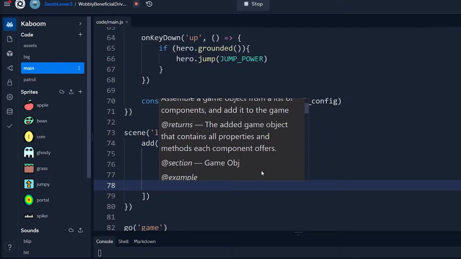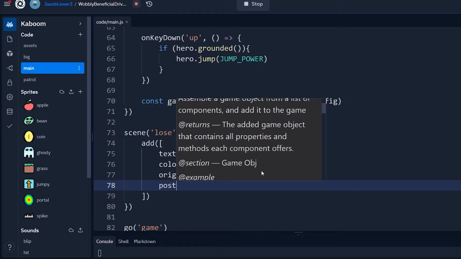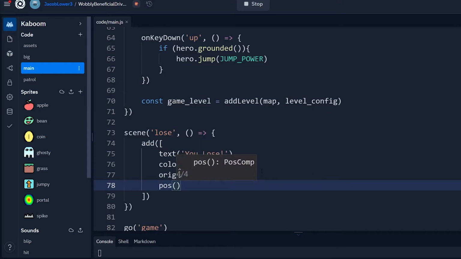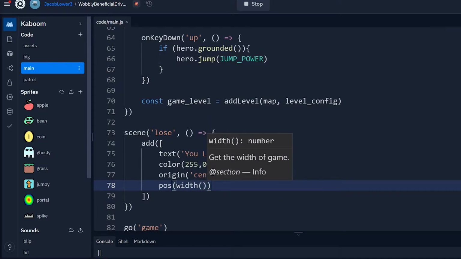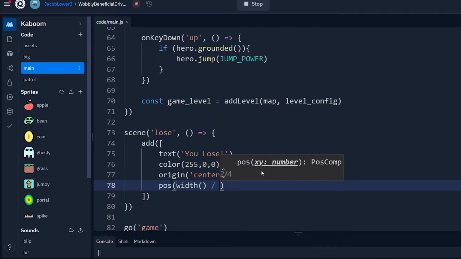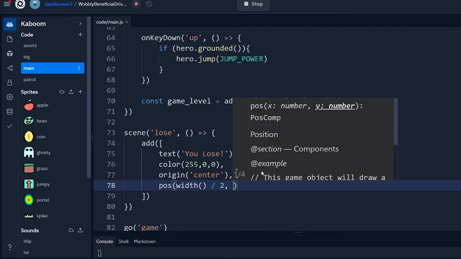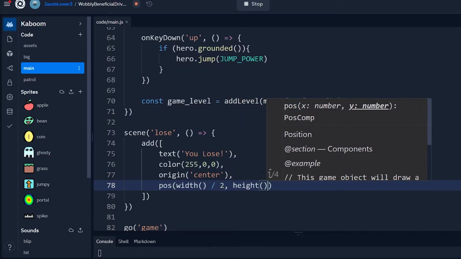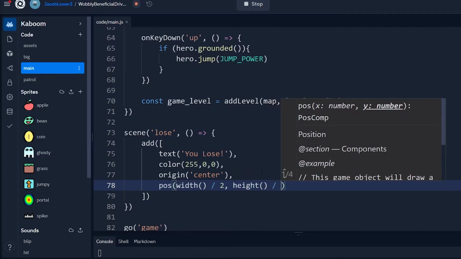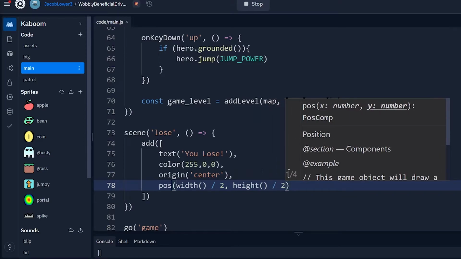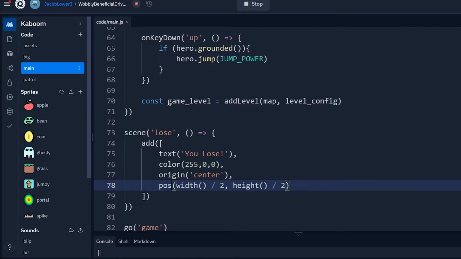And finally, let's position it in the middle of the screen. So we're going to do position, and then we need to give an X and a Y coordinate, but we don't know how big the screen is. So we'll say however wide the screen is, so we'll do width. Let's divide that in half. And then however tall the screen is, so we'll do height. Let's divide that in half. So our X coordinate is going to be half of the width. Our Y coordinate is going to be half of the height. And that will be our lose screen.